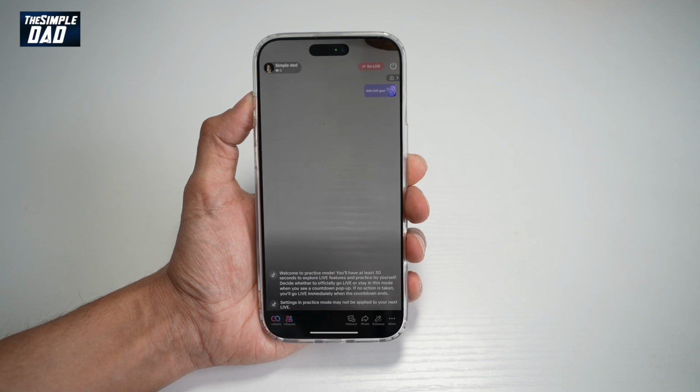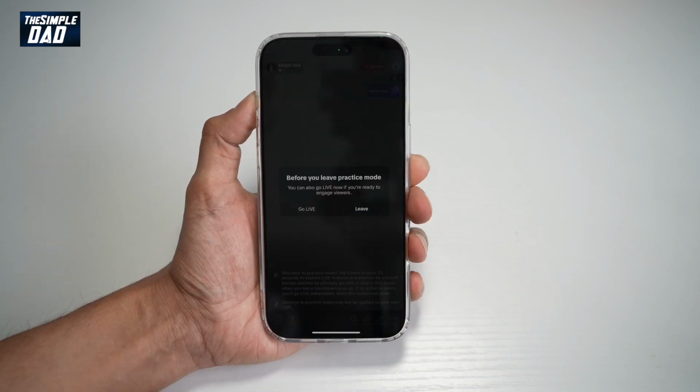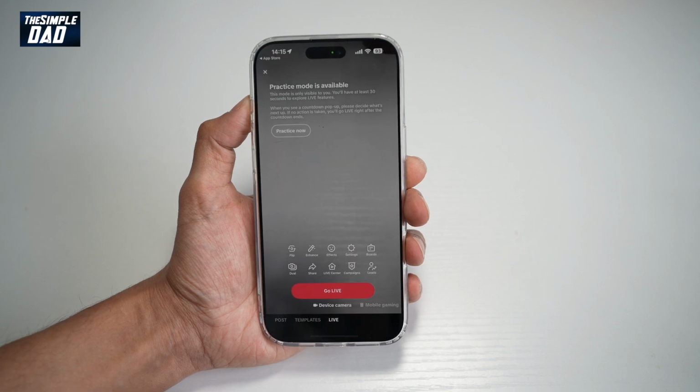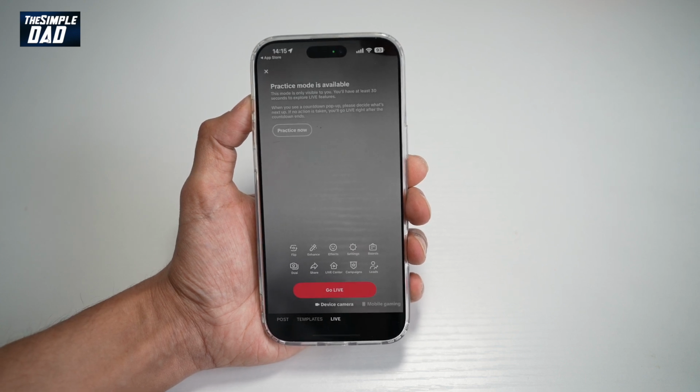So to turn off practice mode on TikTok, go ahead and press this power button and then go ahead and tap on leave. So there you go, guys. That is how to go into practice mode live on TikTok.